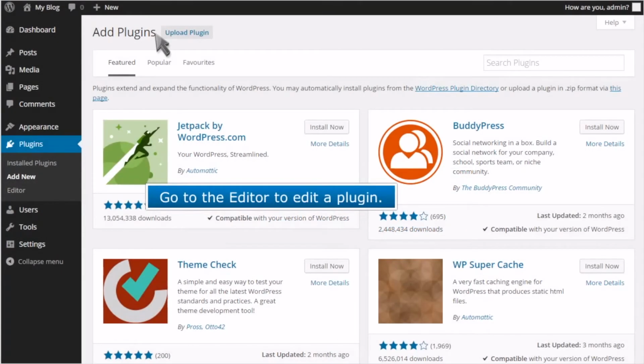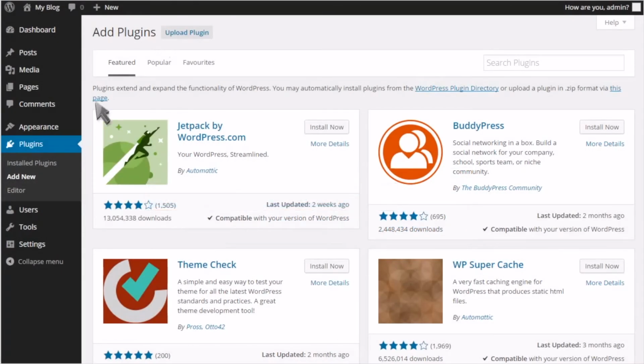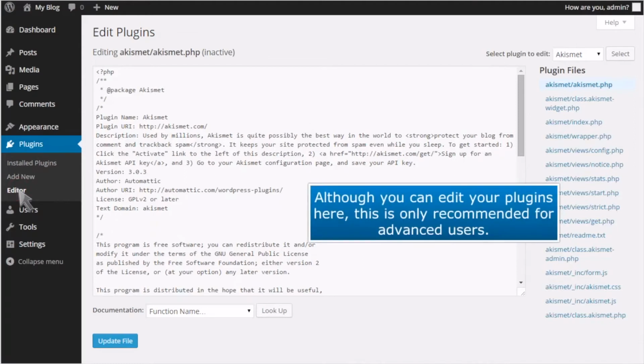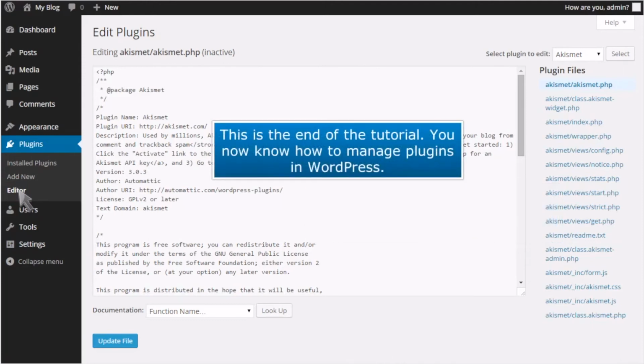Go to the editor to edit a plugin. Although you can edit your plugins here, this is only recommended for advanced users. This is the end of the tutorial. You now know how to manage plugins in WordPress.